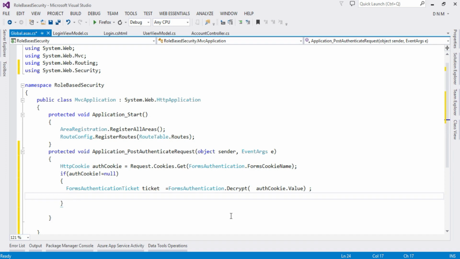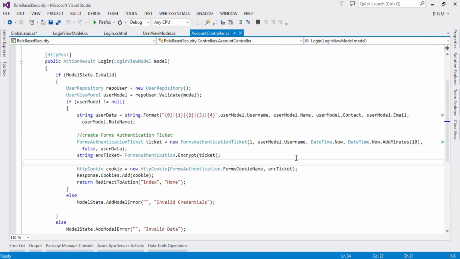Now we have to fetch the data that we stored in our ticket, which is in string format. See, look at here. What we did in our login method, basically the ticket has much more information, but the data is stored in this user data part, which is nothing but our username, name, contact, email, and role name. So now we are going to fetch that data from the ticket. So let us write the code for that.